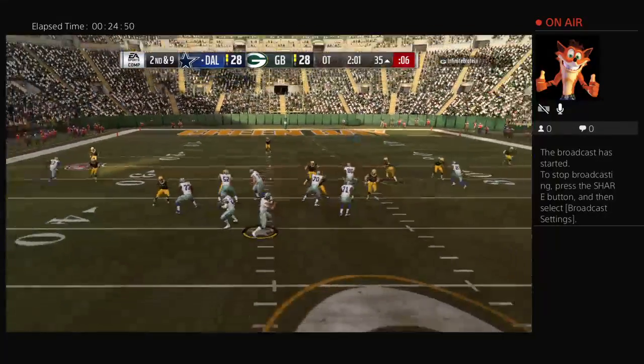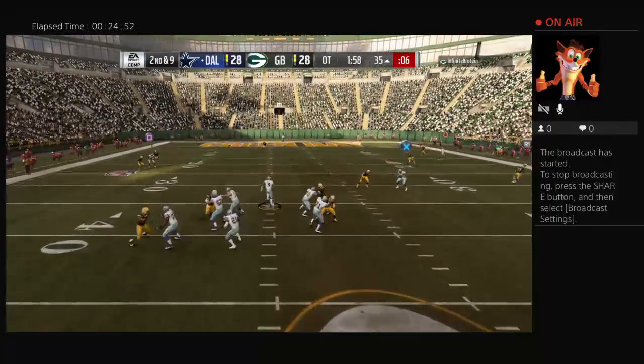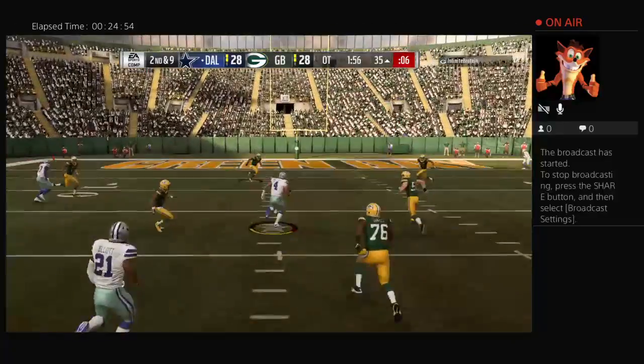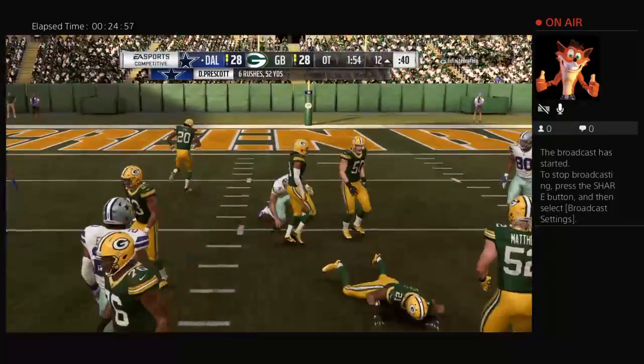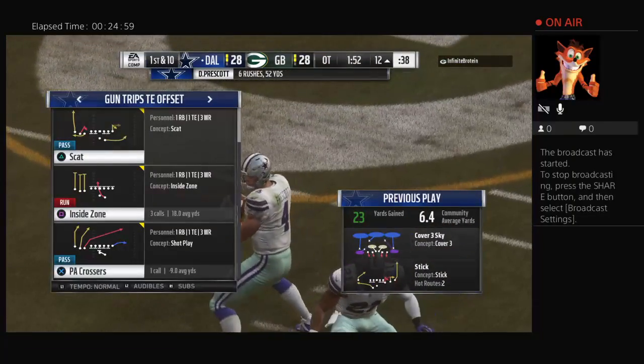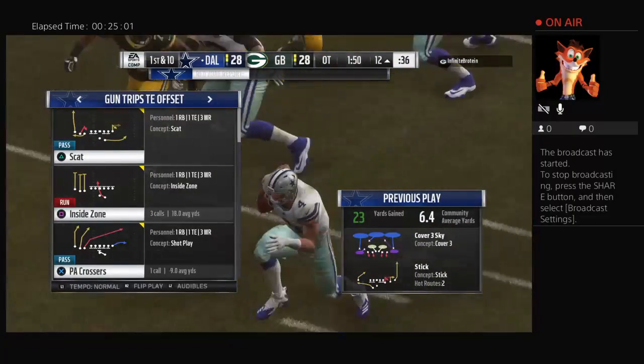Prescott now on second down. And an alley to run. Space to run past the 20. And avoids the contact by sliding. 23 yards on the tuck and run.